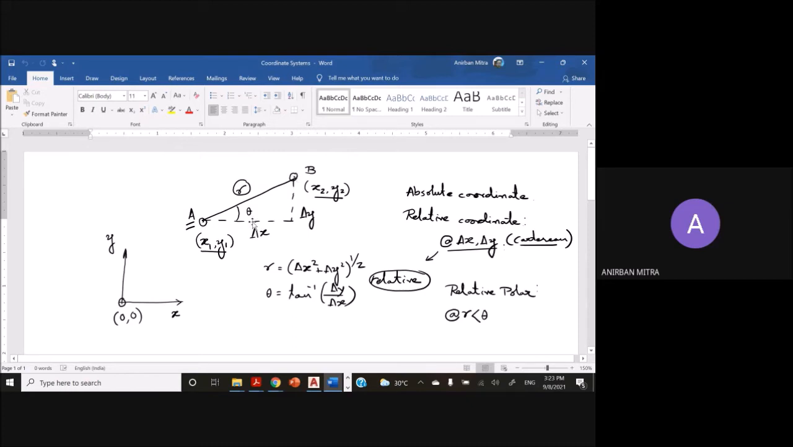And how is it going to be defined? The x segment, delta x, comma, y segment or y increment, delta y. So these two increments are to be provided. The syntax is @ delta x, comma, delta y. So this distance, comma, this distance. And that is how the relative Cartesian coordinate works.